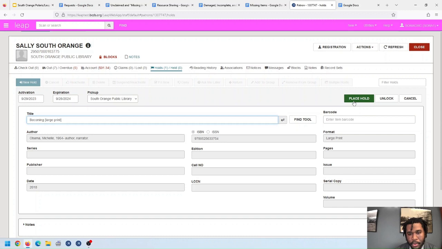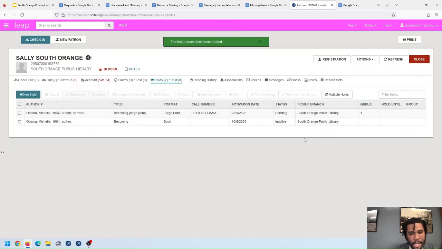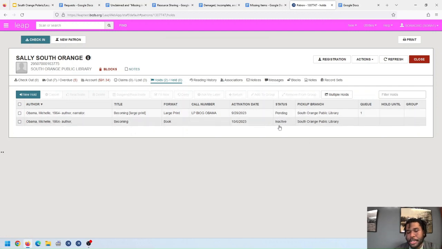So if I click Place Hold, you'll notice now that it's set to pending, which means that it's getting processed and it's been sent to the library's pick list in order to get processed for the patron. If it's not available, it'll be set to a status of active, which means it's in the process of getting processed. That's a helpful way to think about it. The pending status will show the patron that we're going to get to them as quickly as possible.